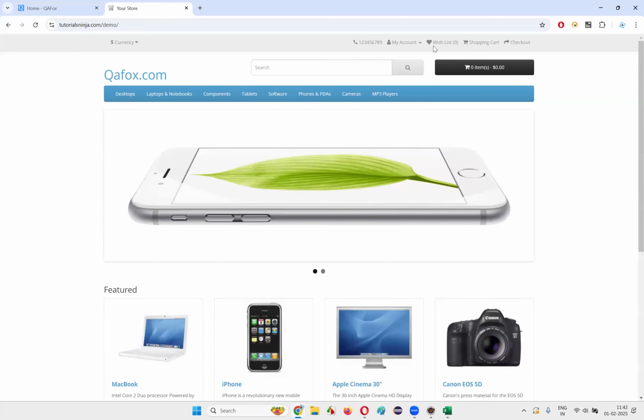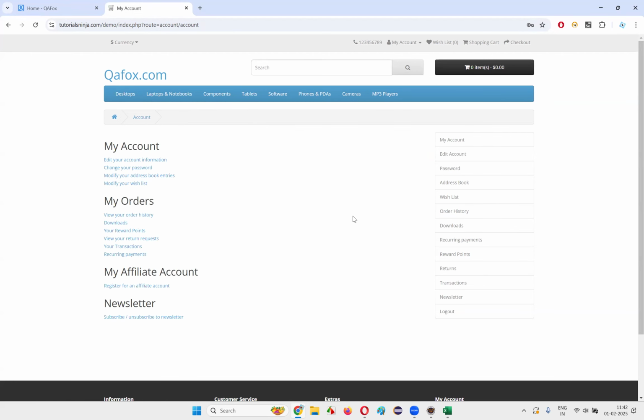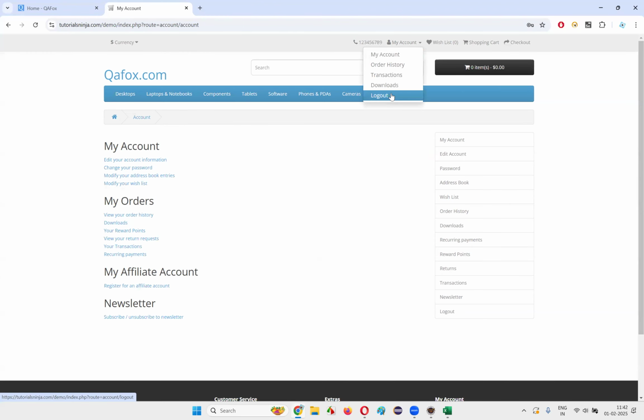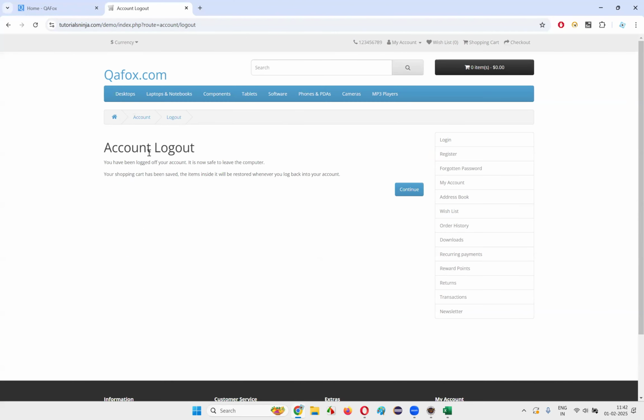First I'll go to the application, then click on the My Account drop menu, navigate to the login page, and enter proper credentials to login. Click on the login button. Once I click on the login button, I should be taken to this page, and here I need to log out. To log out, we click on the header options and select the logout option. Once I select the logout option, I'll be taken to the account logout page. Now click on My Account, and I should be able to select the login option again.